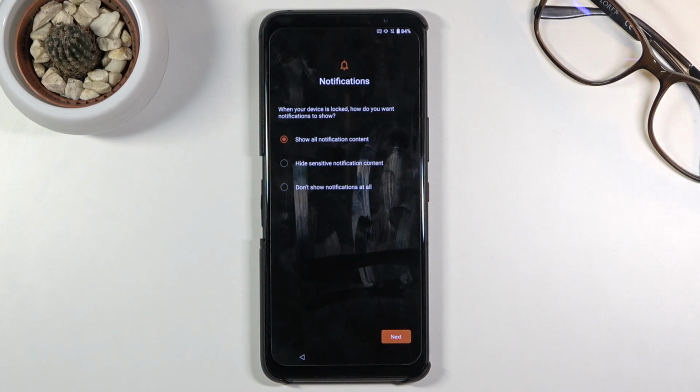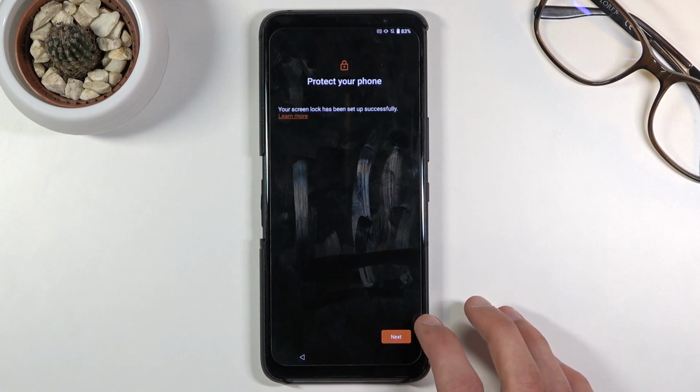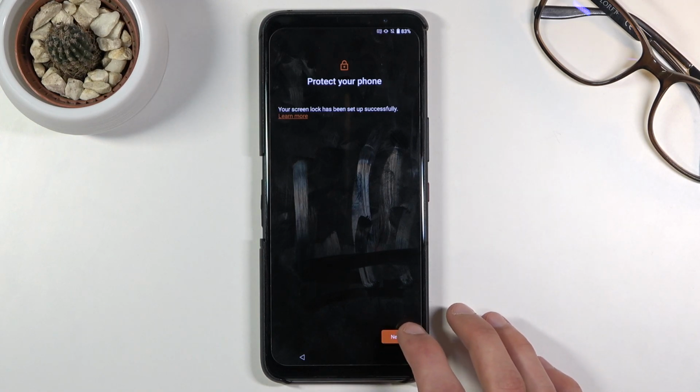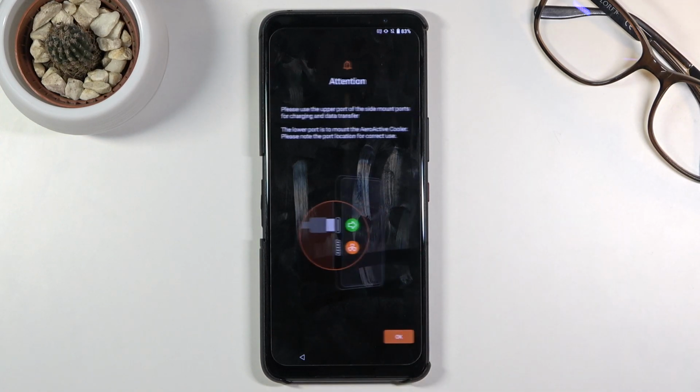Notifications: this is how notifications will be displayed when the device is locked, so on the lock screen. If you want to show them, hide them, or just show partial, you can choose whichever one applies to you. And then on the next page we have protect your phone. Okay, it has been set up, I guess that's it. It just tells us that we have set up protection for our device. And here we have attention.